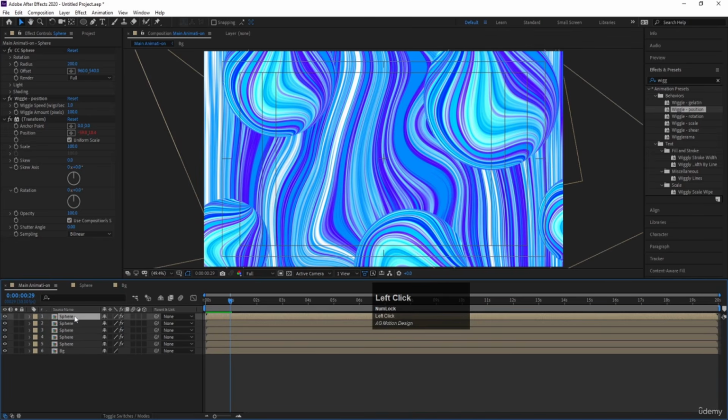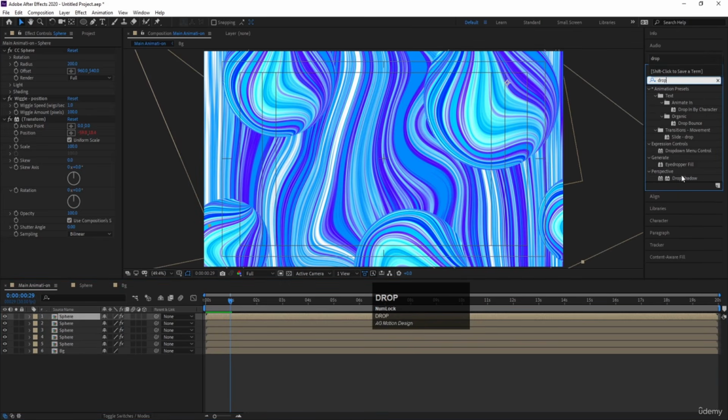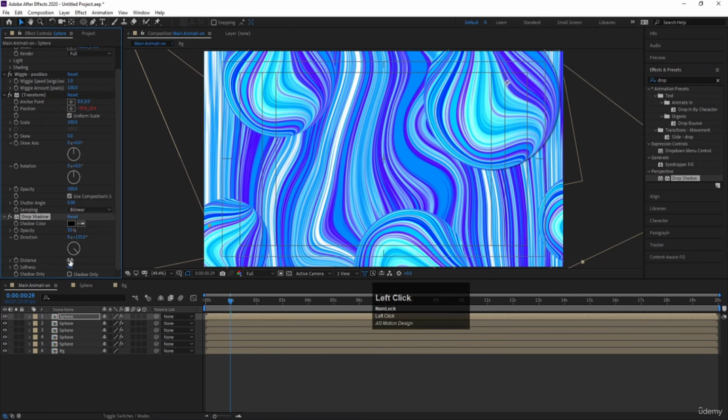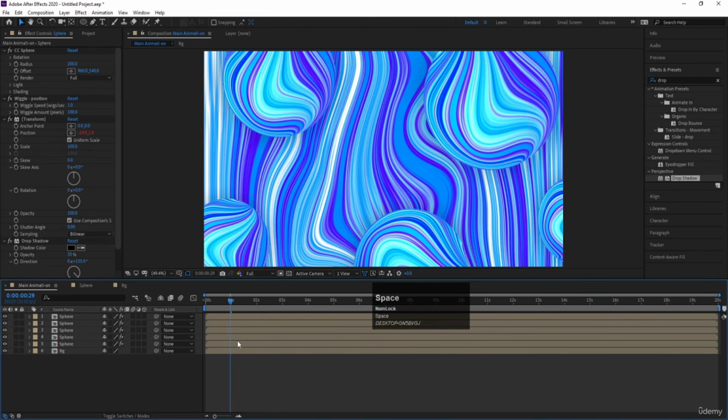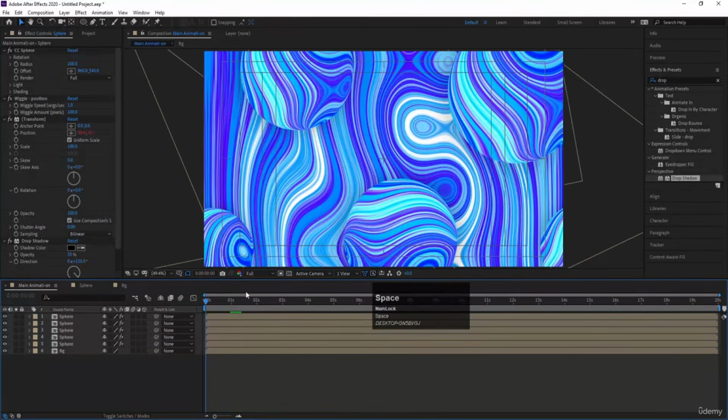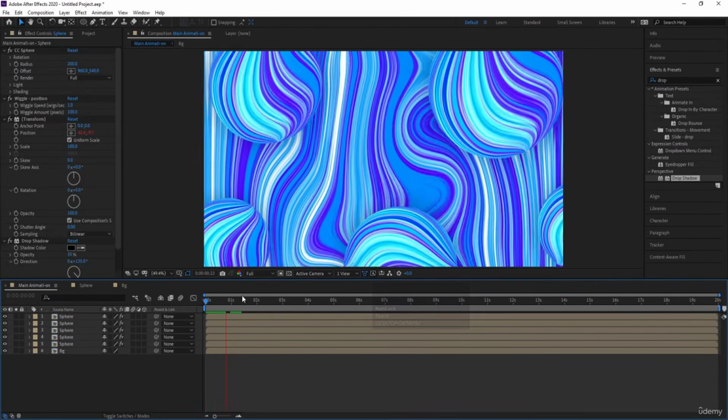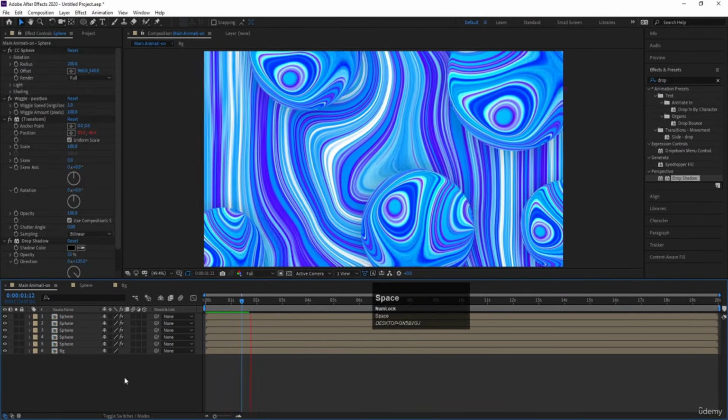Hit U, select this pair, go to the effect and presets panel and search for the drop shadow effect and double click to apply. Increase the distance to 0 and increase the softness to 200, and let's make this opacity 25%, or let's say 35%. Now select this drop shadow, hit Ctrl C, select all the remaining layers and hit Ctrl V. Okay, like this.